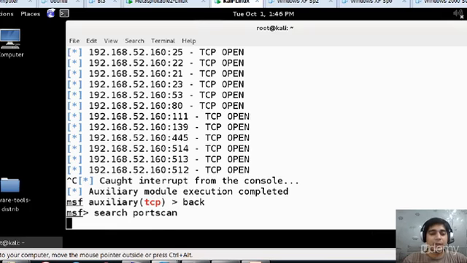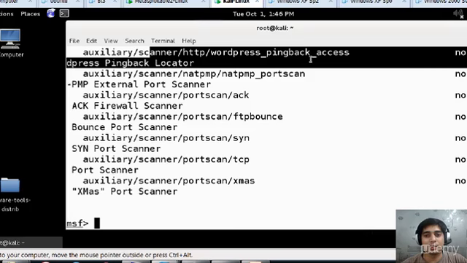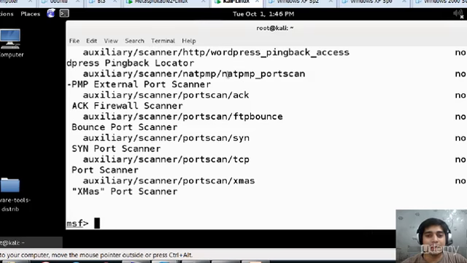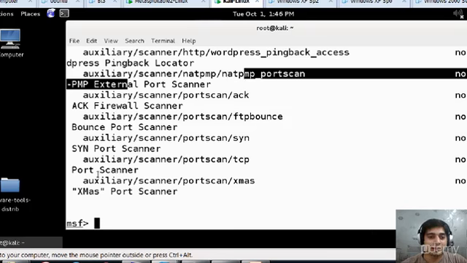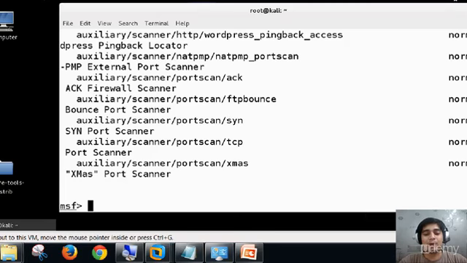Let me again search for port scan, and there are dozens of scans out there, like the ping back locator scan, and here is how to use it, and it's really good on WordPress. There is also the external port scanner, and there is the Xmas scan, which is really a good one but a slow one. So really this is an easy way to scan all the ports for your victim or your entire network. And make sure you also try it with your setups and environments, and if there is any problem, don't hesitate to drop me an email. So that's all for now about port scanning.